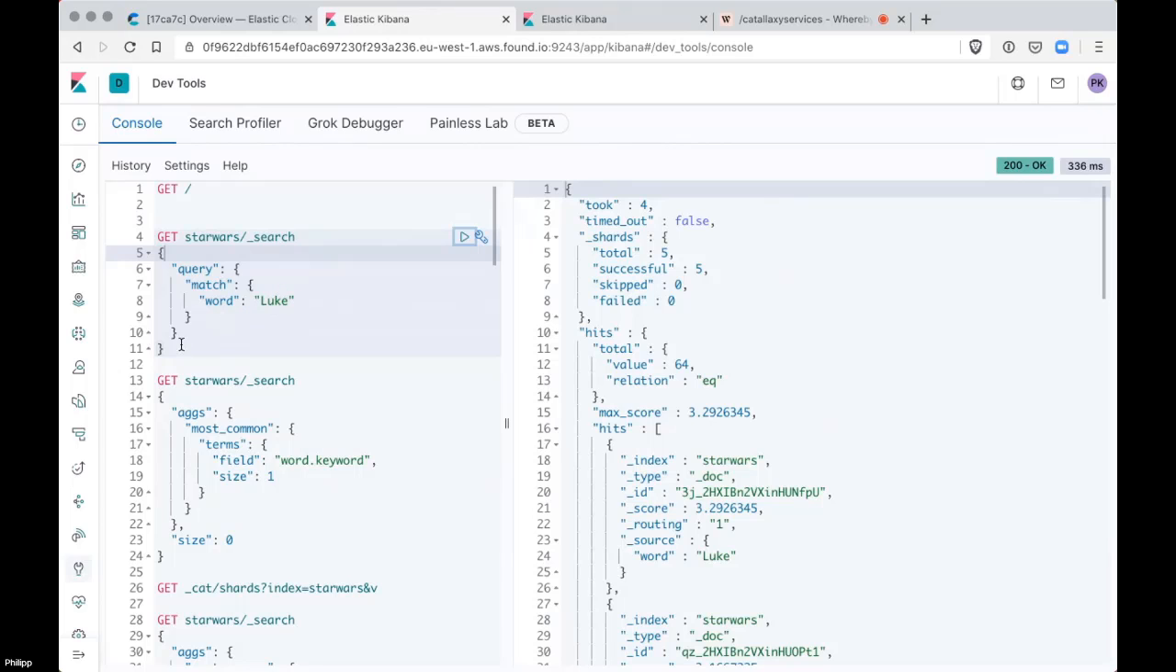Any guesses what this query here would be in a relational database? And this should be a simple one. Probably something like select star from Star Wars where word like Luke or equals Luke. Something like that should do the trick here.